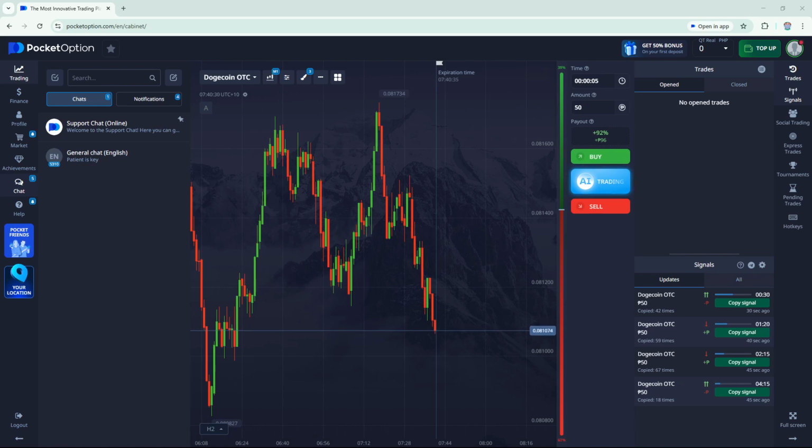First, let's start by heading over to your Pocket Option dashboard. Once you've logged in, you'll notice a variety of features and tools at your disposal. However, for today's purpose, we want to focus on the Signals tool. Take a look on the right-hand side of your screen. Here, you'll see a prominent option labeled Signals. Go ahead and click on it.